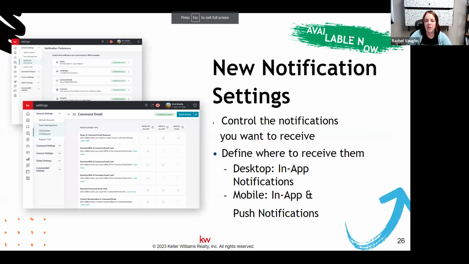So the next thing, which is in correlation with the notifications, is notification settings. So you now have control over how you receive those specific settings. Whether you want it to be desktop or mobile, either in-app or mobile push notification. In-app would be that it shows up in your bell, whether that's desktop, mobile, both, all of the above, whatever you want. And then the mobile push is when those things pop up on your phone like that.